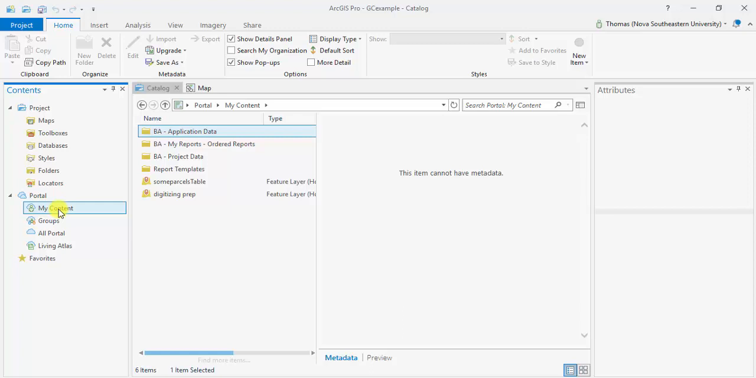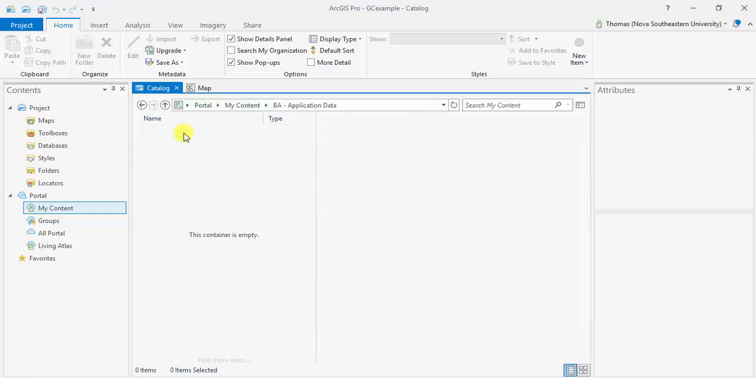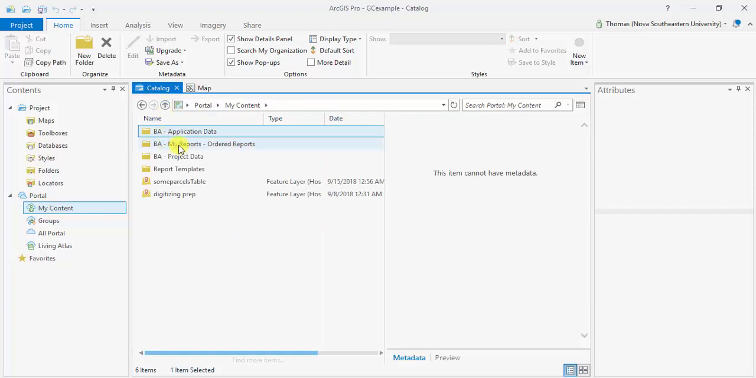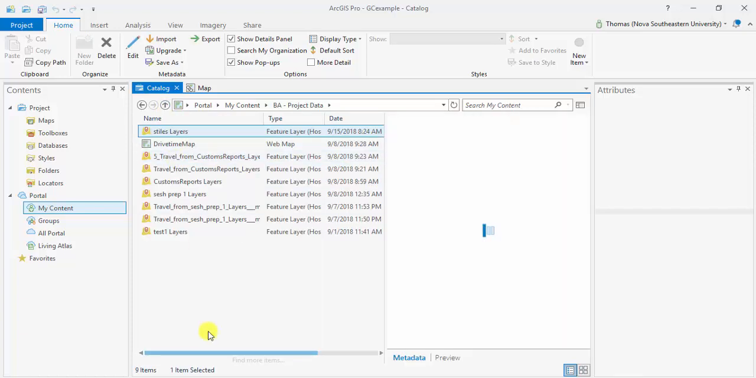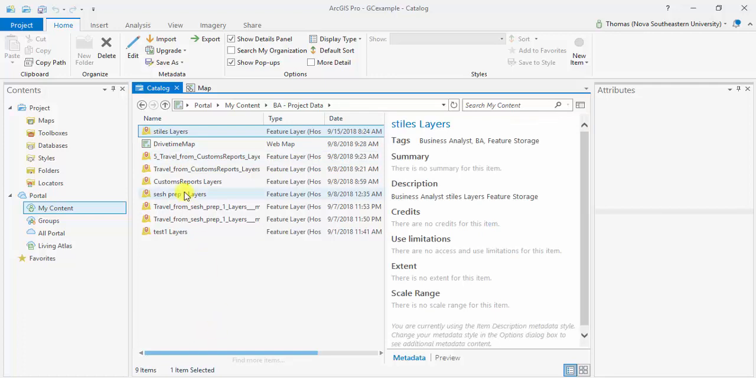You will see different folders and different elements. If I log in with my administrator account, I will see like 20 different folders. But if I look here, this is stuff we have seen in the online world, remember? If I click here on application data, now I have to double check which one it was. Project data. Look, there's the styles layer. We just created that today.